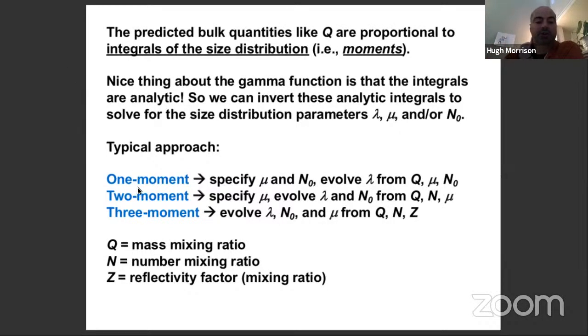So the typical approach in a one-moment bulk scheme is to specify mu and n naught and then evolve lambda from the predicted q and the specified mu and n naught. In two-moment schemes, the typical approach, or actually I think all existing two-moment schemes do this, is to specify mu and then evolve lambda and n naught from the predicted q and n, the number, and the specified mu.